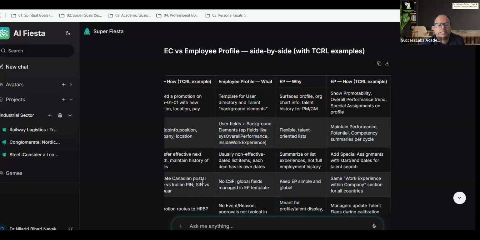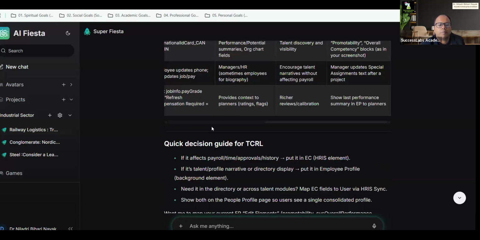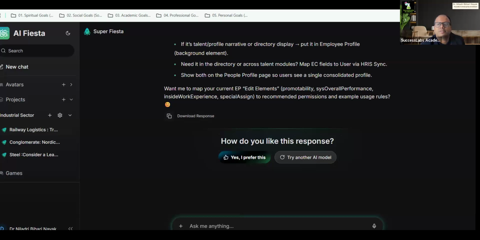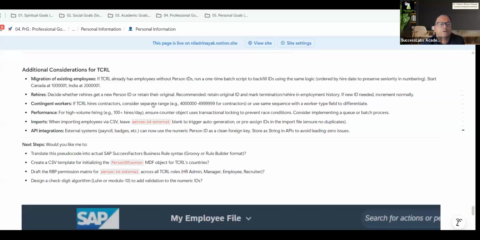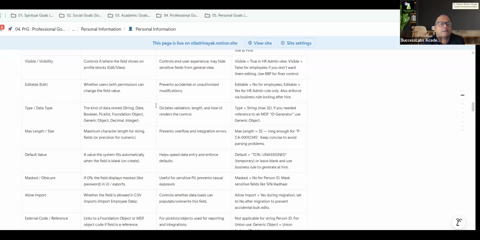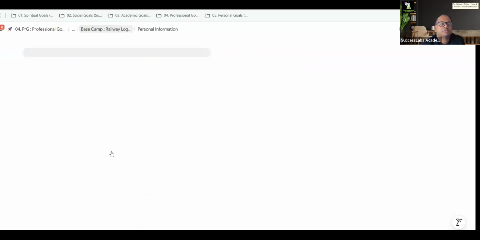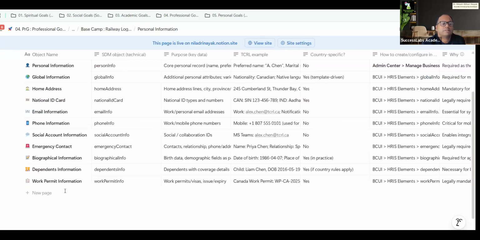If you're using EC only, then you will be seeing this. So this is a very good example. I will put it here in our response, EP versus EC. In our context, this note I will be putting here in another tab. So this is the personal information. So we also understood what is an EP versus EC, right?